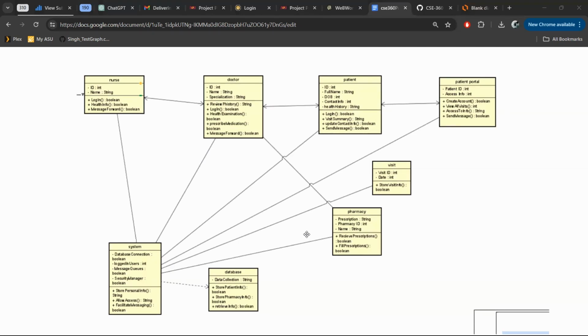The patient portal has attributes like patient ID and access info, and its methods are create account, view all visits, access to info, and send messages. The visit's attributes are visit ID and date. Its method is store visit info. The pharmacy has attributes like prescription, pharmacy ID, and name, and its methods are receive prescriptions and fill prescriptions. The database has attributes like data collection, and its methods are store patient info, store pharmacy info, and retrieve info.